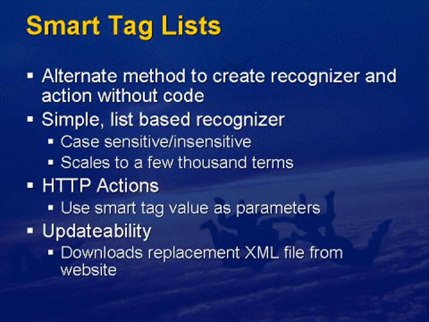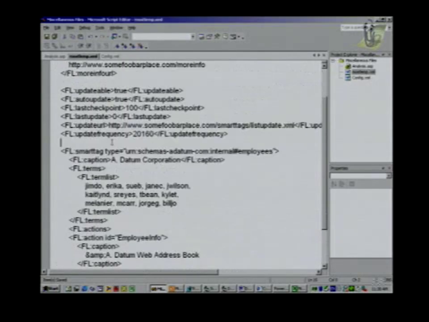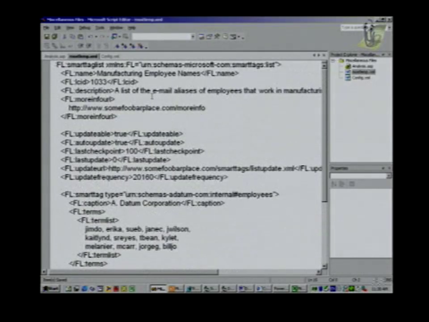So let me give you a short code example of what this MOSTL list looks like. First I'll switch to the file itself. And this is basically a MOSL list file. At the top, you'll see certain properties that concern what this smart tag list is all about. And what we've built here is a simple list of the employee names and email aliases of people in our company. And it's just a fictitious company. At the top, of course, we just have a friendly name for this list, and we have a short description. And that's fairly straightforward.